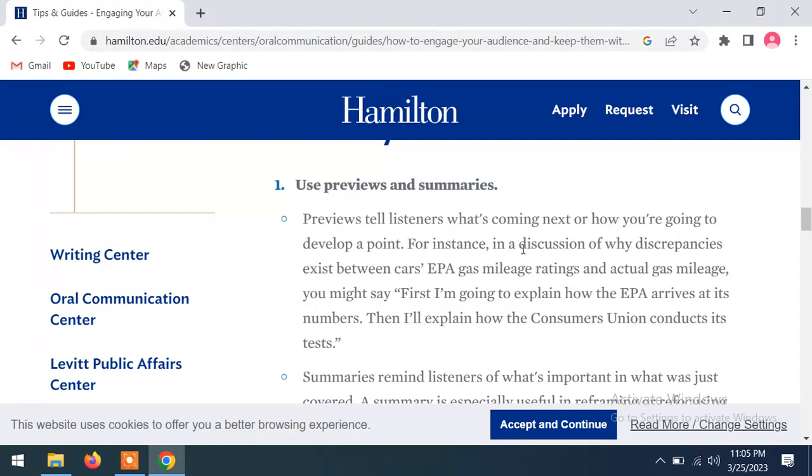For instance, in a discussion of why discrepancies exist between cars' EPA gas mileage ratings and actual gas mileage, you might say, first I am going to explain how the EPA arrives at its numbers. Then I will explain how the Consumers Union conducts its tests.